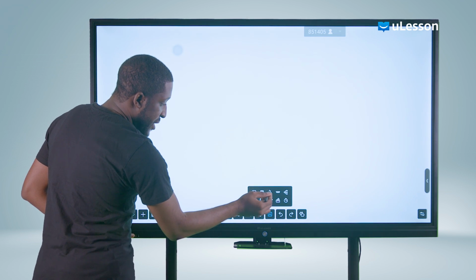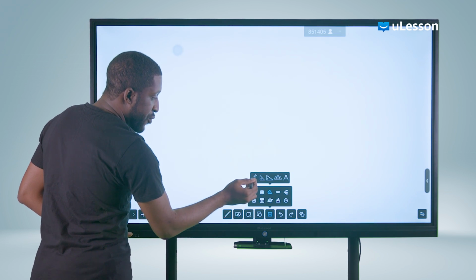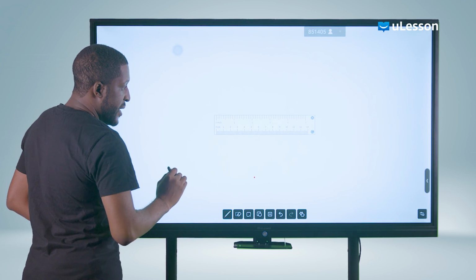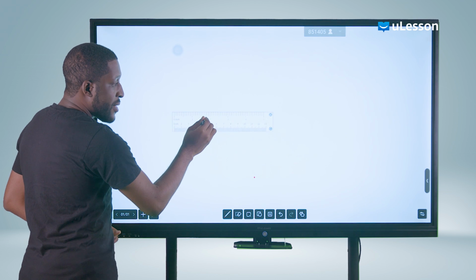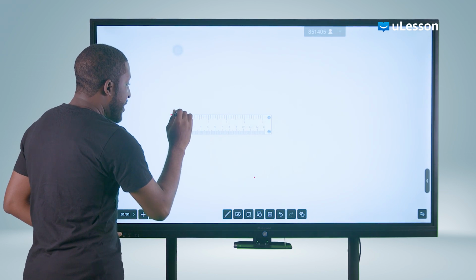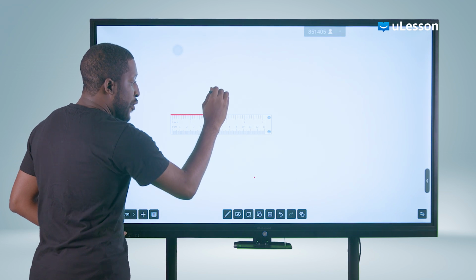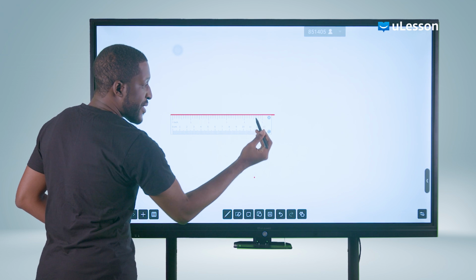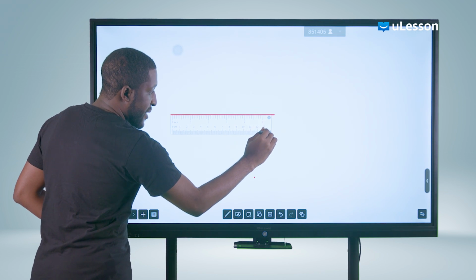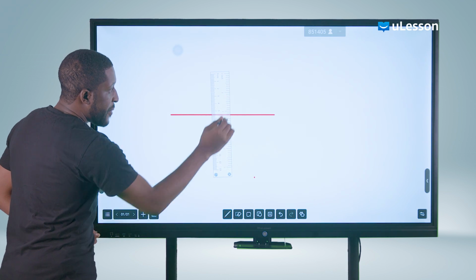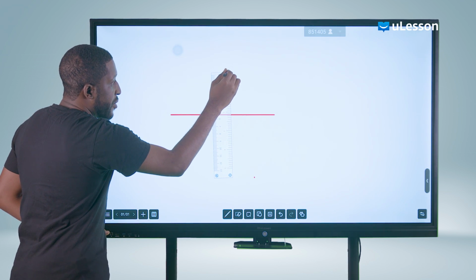Still on the insert feature, we have the ruler to the protractor, starting with this. Now, you might be wondering what this might do for you at a given time, but let me show you. You can easily draw a straight line, even if your pen is up or down, and you move it to the side, it still draws a straight line for you. You can rotate by holding the rotatory button, and you draw your line.